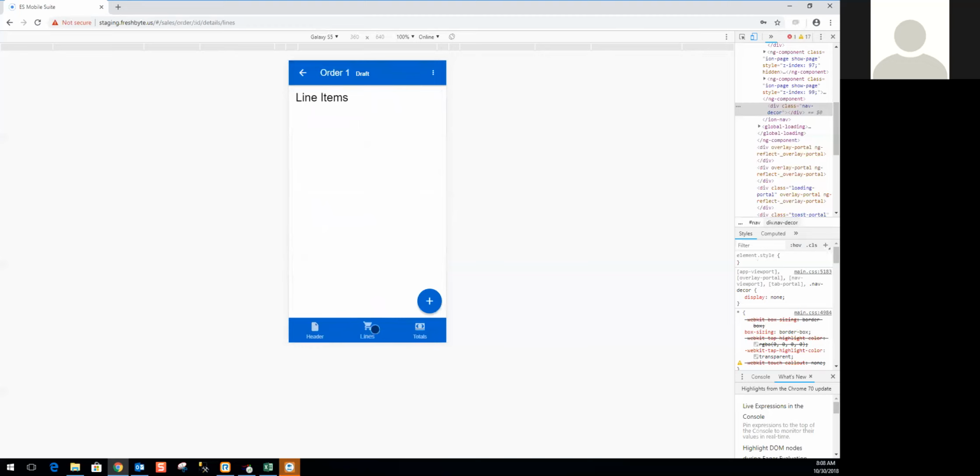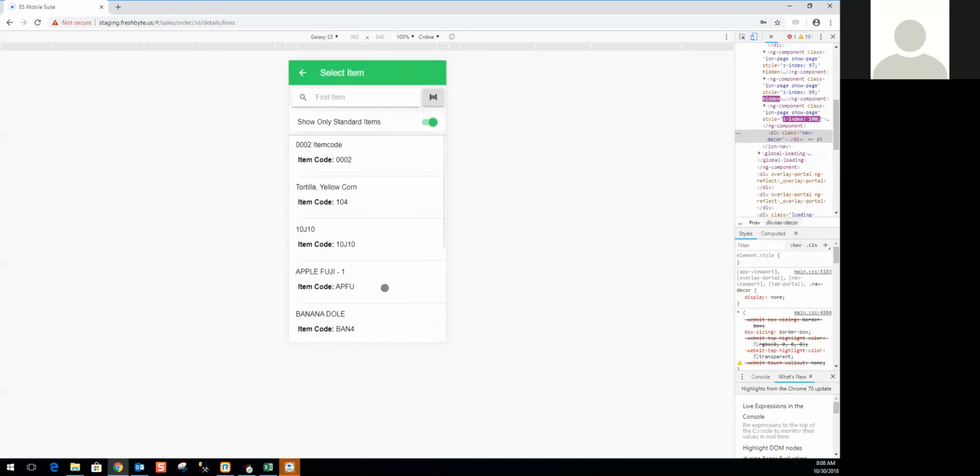And now I can move on to my Lines tab. My Lines tab is going to show me all of my lines that I've added to this order. Of course, since I haven't started the order yet, I have nothing showing. So I'm just going to go ahead and click on this plus sign again and start adding my items.